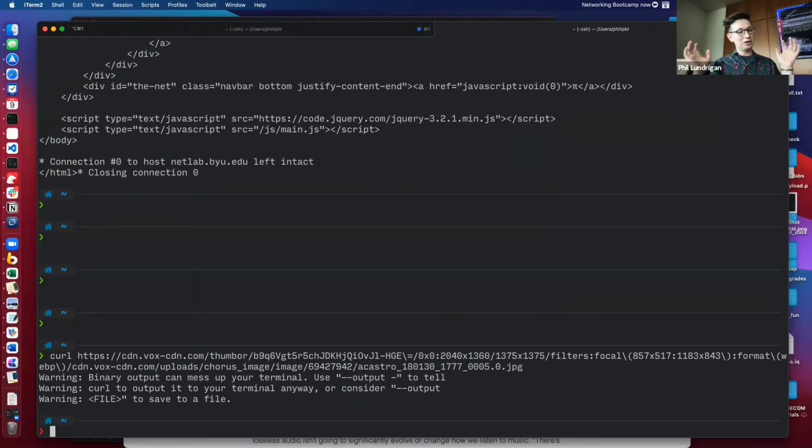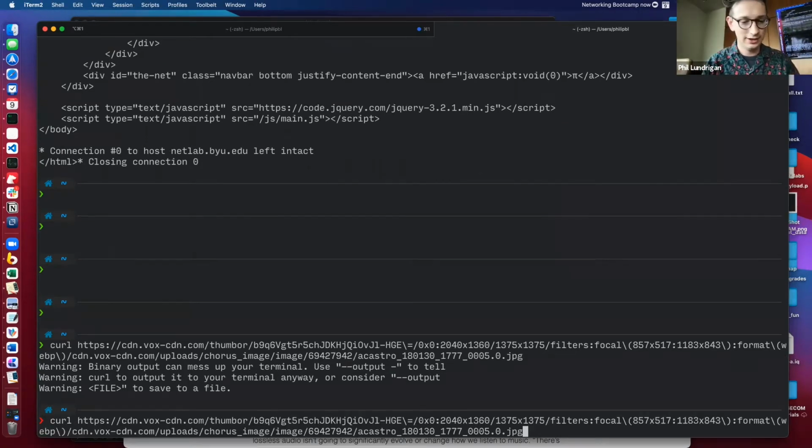So it said, hey, you're downloading a binary file. Are you sure you want me to paste this into your terminal? No, I don't want you to paste that. There are lots of options with curl, you can use output. I'm not going to do that, but I'll show you in a second. So curl can do binary stuff.